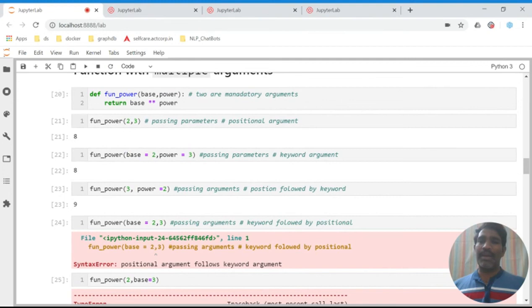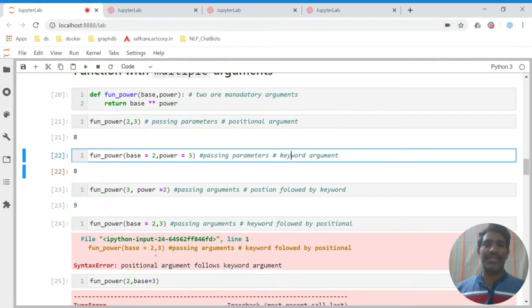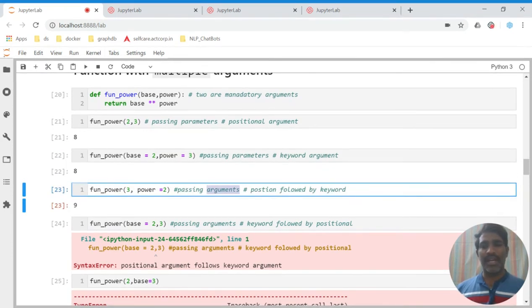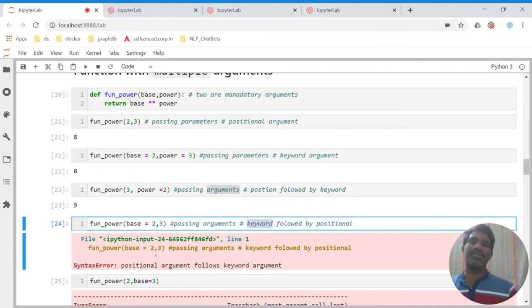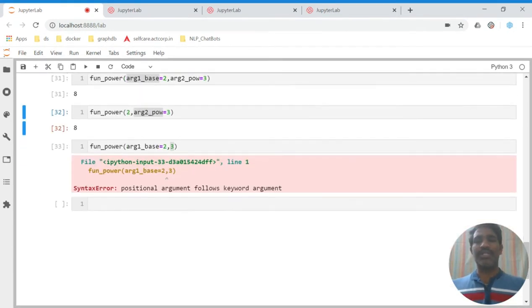So what is happening here? Passing parameters position wise. Here you are passing the parameters keyword wise. Here you are passing arguments position followed by keyword. That is allowed. But there is only one case which is not allowed.